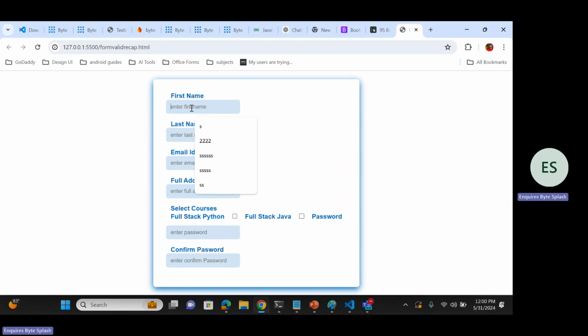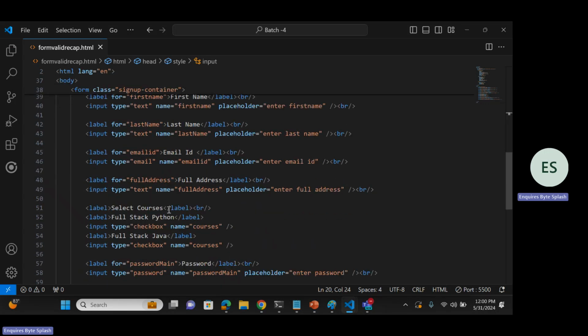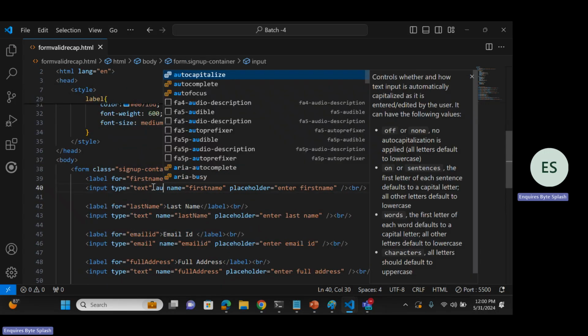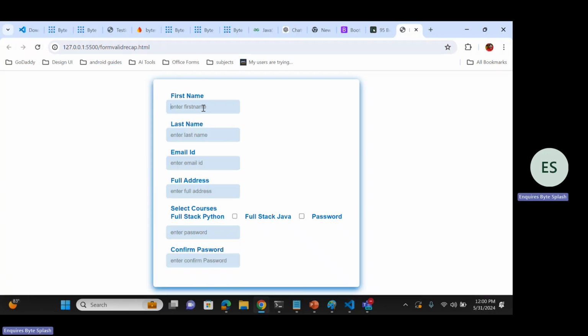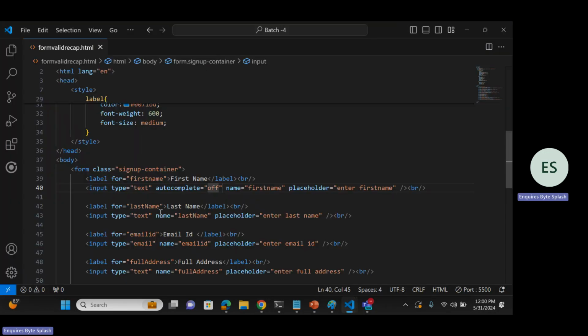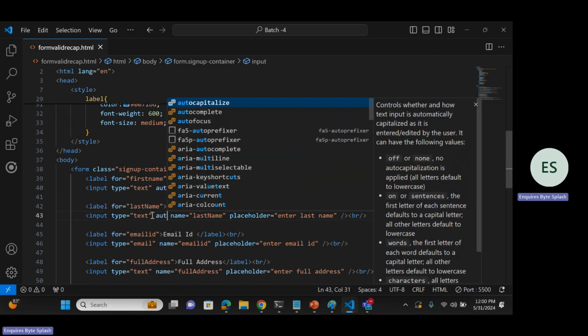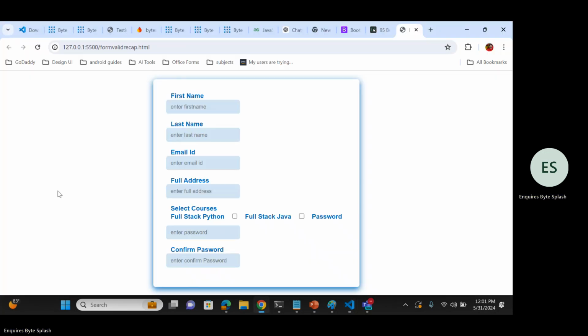I don't want this autocomplete. Remove autocomplete for all of these. So how to remove this autocomplete? Then it might not suggest. See, it is not suggesting. It is suggesting for this one. Again, for the last one also I will turn autocomplete off. You already know this, right? See, it is not showing now. So now finally I want a submit button also.